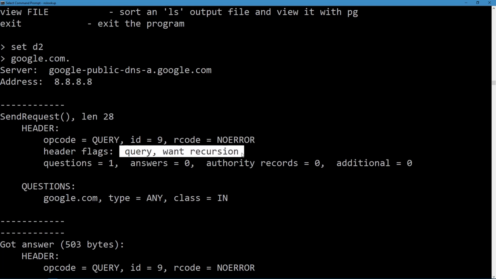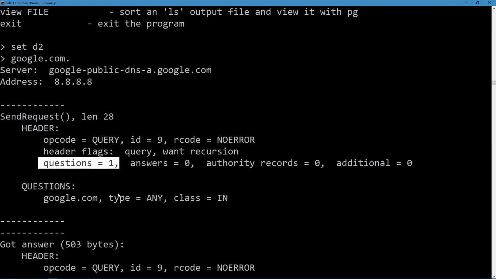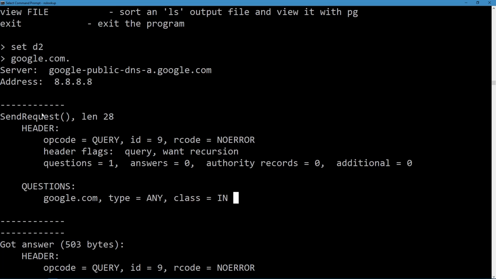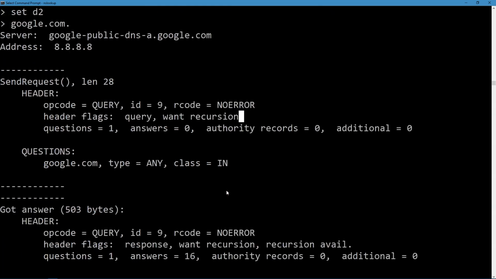So we send the query wanting recursion, one question, and the question type. It's a nice feature to have when you want to verify exactly what's being sent from a client instead of just the response. Dig has a similar output, maybe showing slightly different flags, but all in all, both Dig and NSLOOKUP are very helpful tools for troubleshooting DNS.